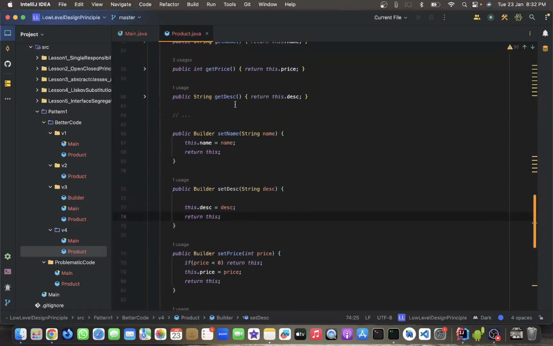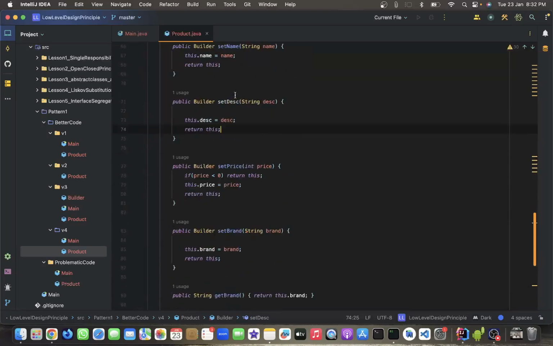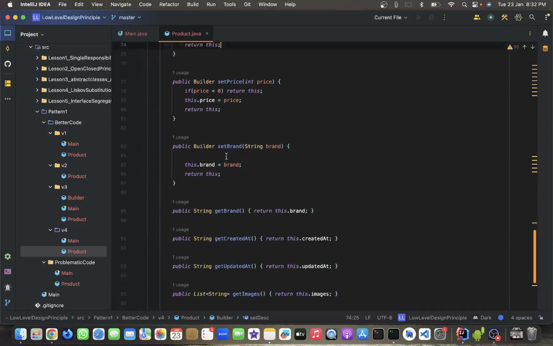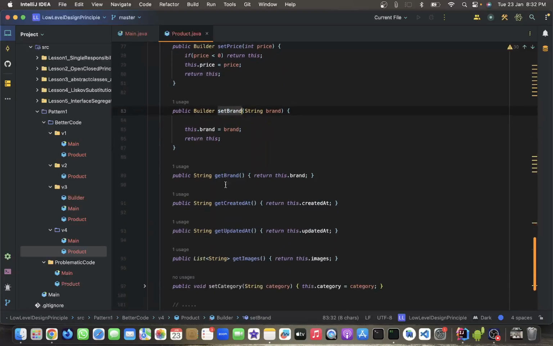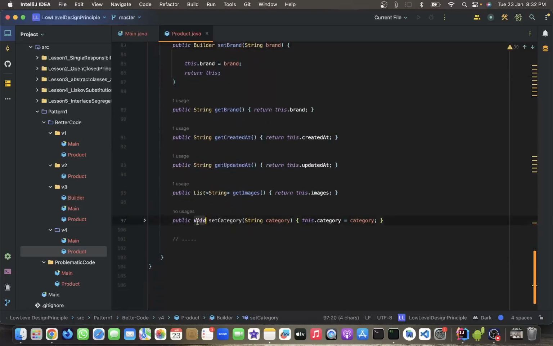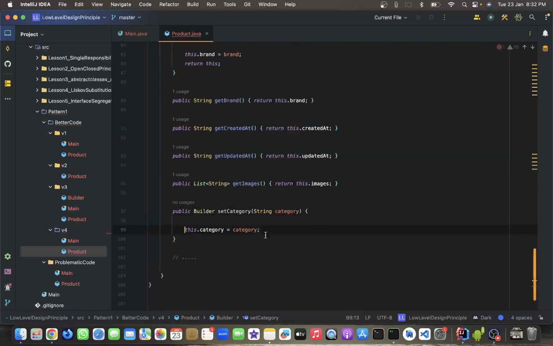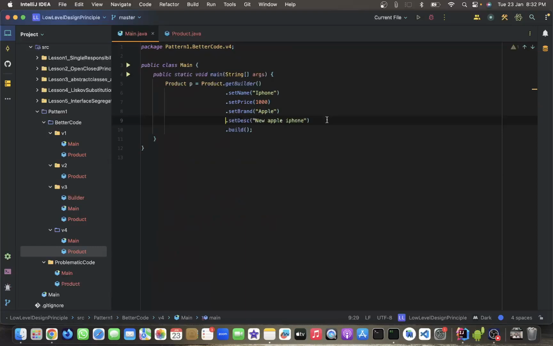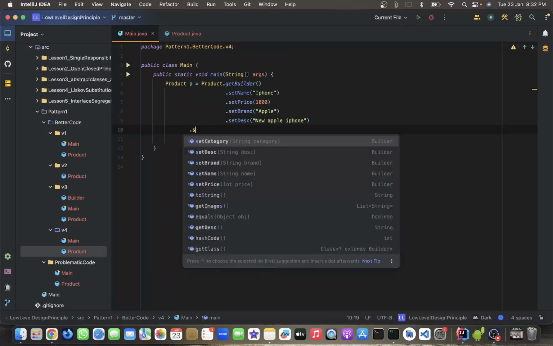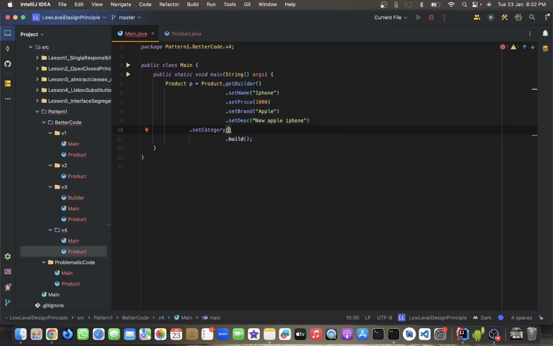And any other setter that we wrote? I don't think we wrote any other setter. Yeah, we wrote one setter, setCategory, so we'll make it return a builder and we'll say return this. Let's set the category also. Dot setCategory, let's say category is mobile. And now look at this code.